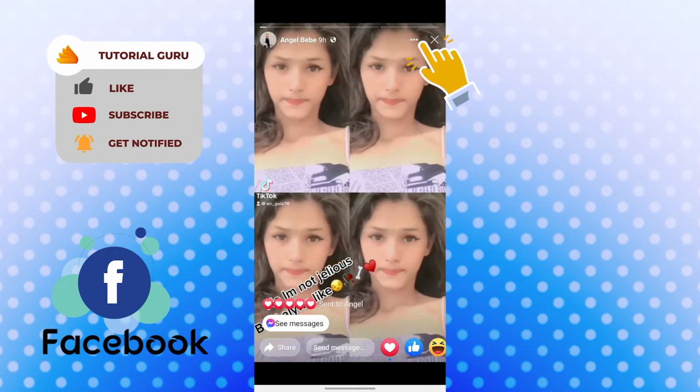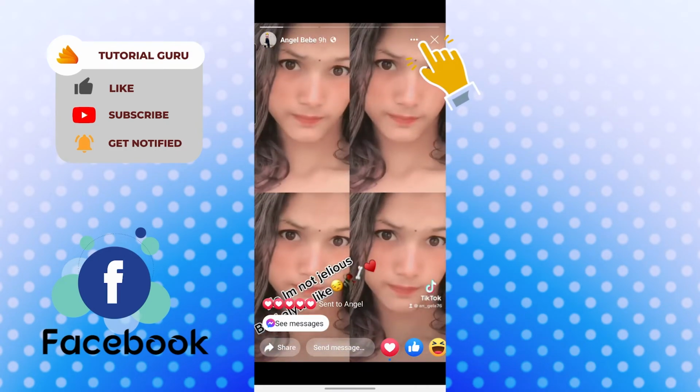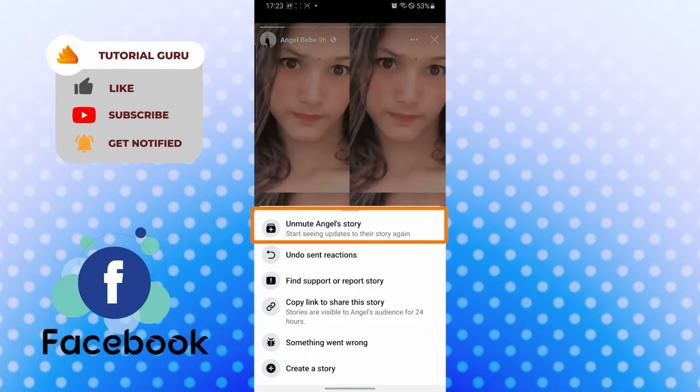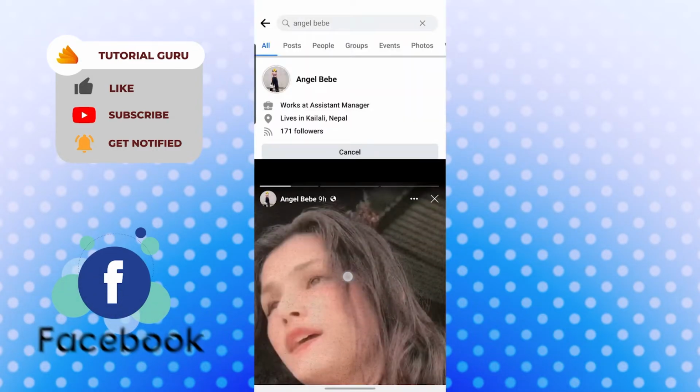And you can see the three dotted icon on the top right corner of your screen. Tap on the three dotted icon, and after that you can see the unmute Angel's story option over here. If you want to unmute her, tap on unmute Angel's story, and again tap on unmute, and let's go back.